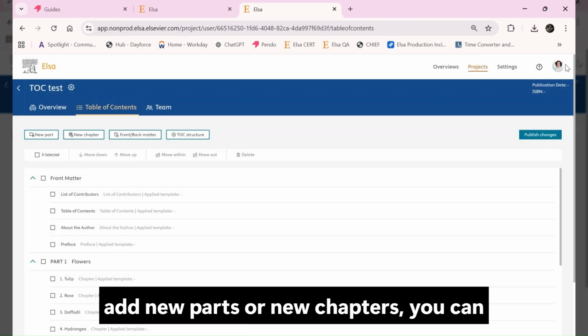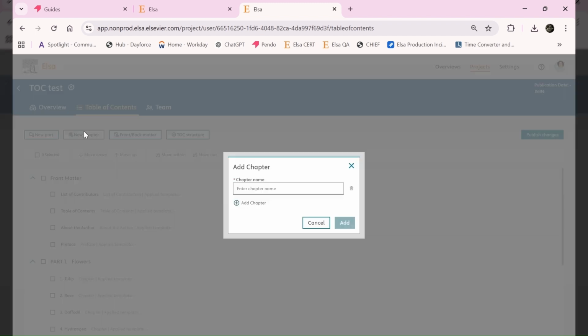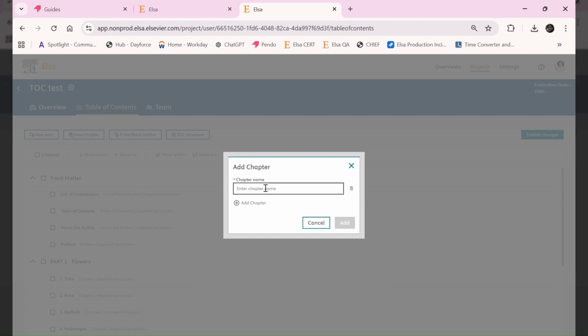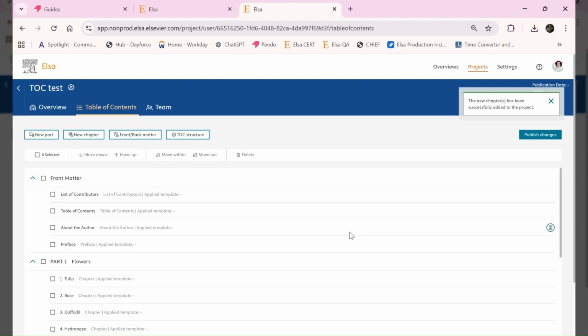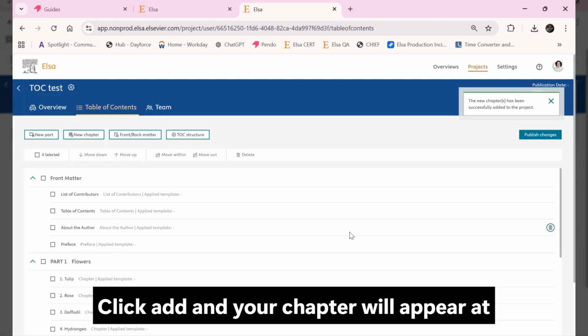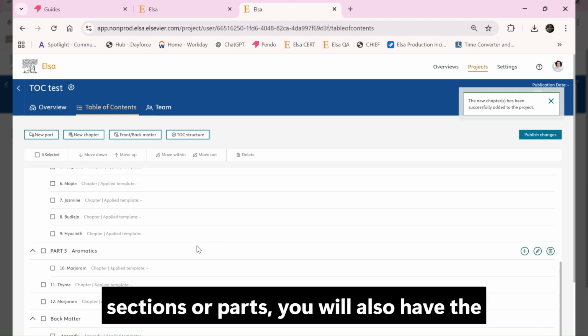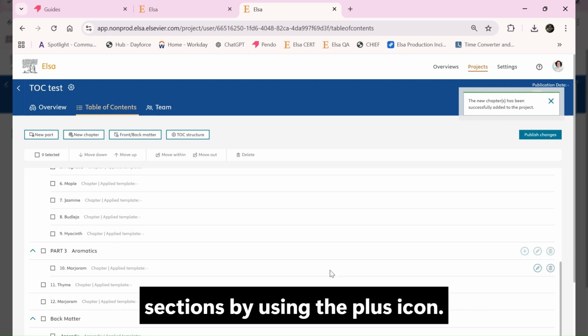To add new parts or new chapters, you can use the New Part or New Chapter buttons. You can add one chapter or multiple chapters as shown. Click Add and your chapter will appear at the bottom of the table of contents. When the table of contents is structured with sections or parts, you will also have the option to add a chapter to specific sections by using the plus icon.